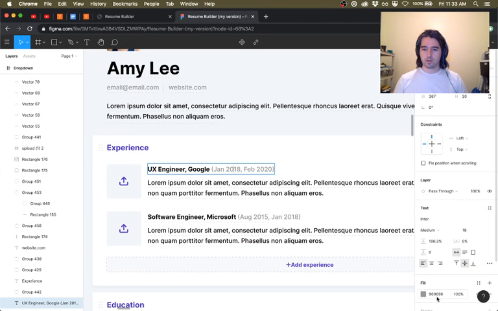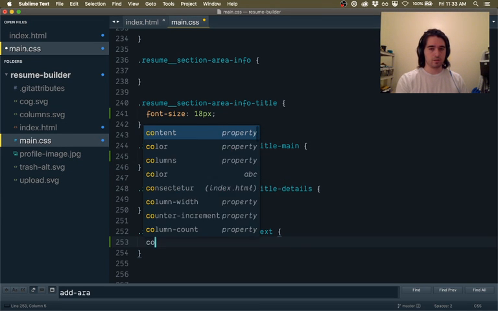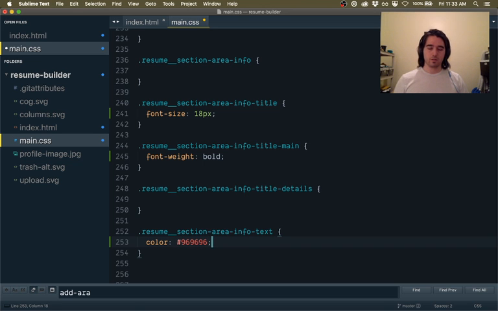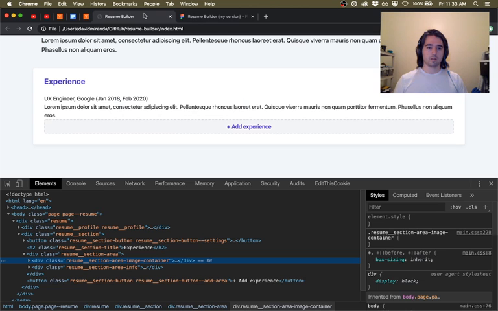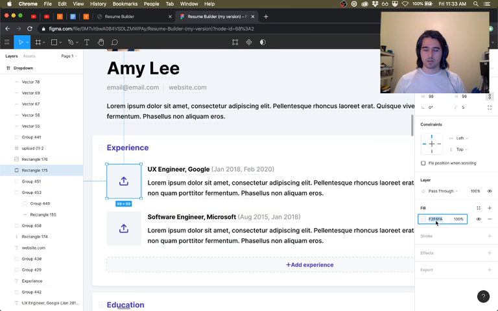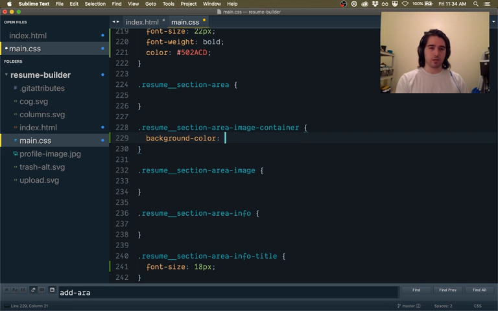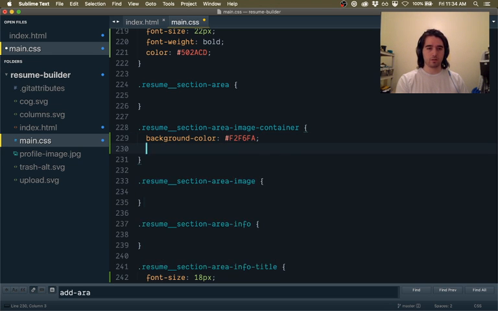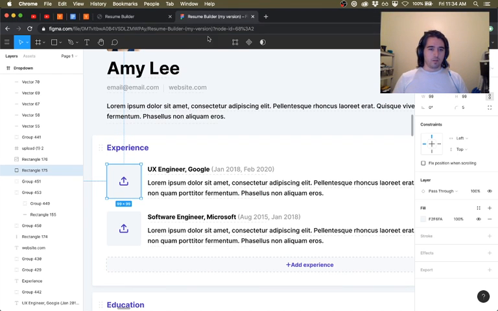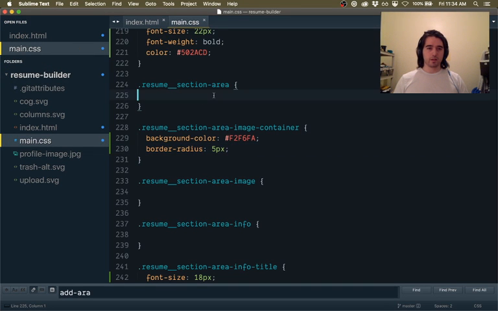Okay, so we'll do the color here. Okay. See how this looks. Boom. Okay, let's add this image area. Image container and image. Okay, so we'll do the background color on the image container. Border radius 5 pixels. Is it 5? Yeah, it's 5. Okay, and we're gonna use Flexbox.